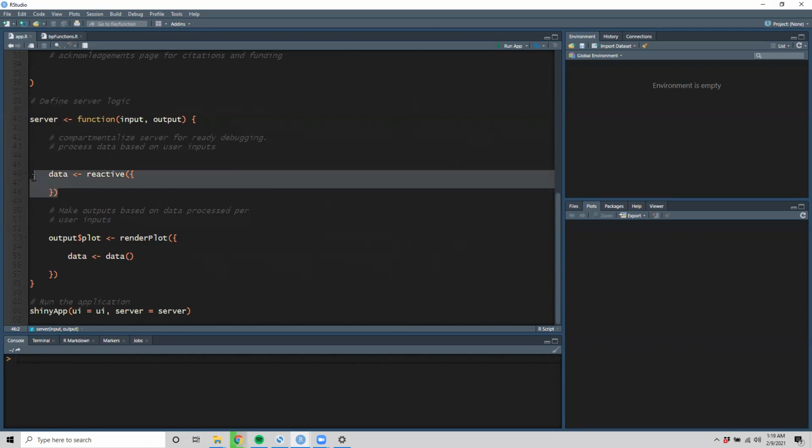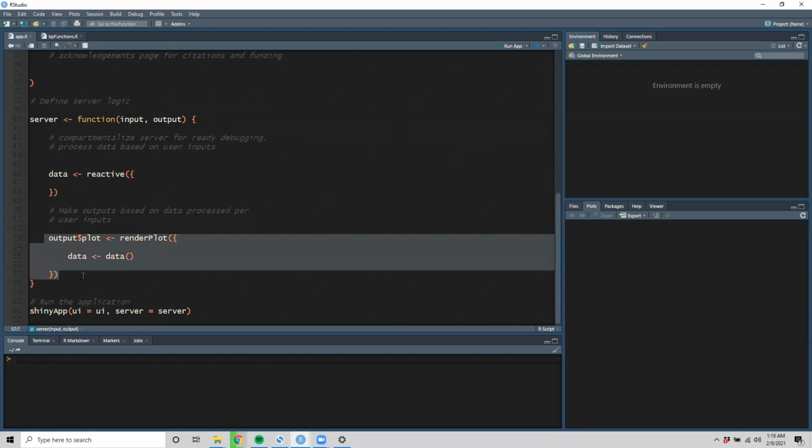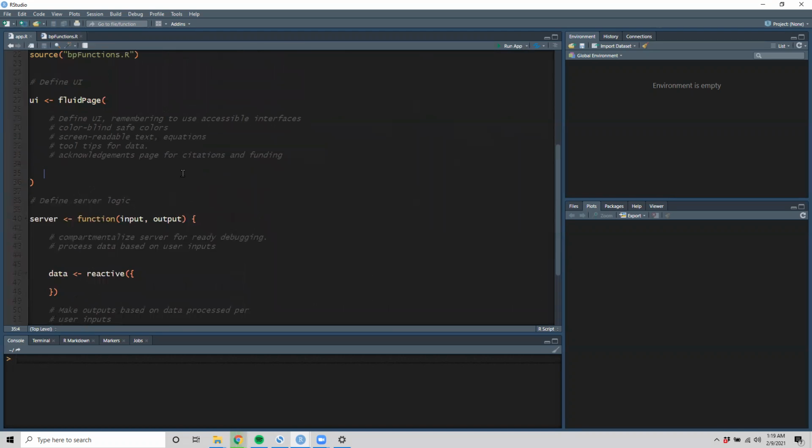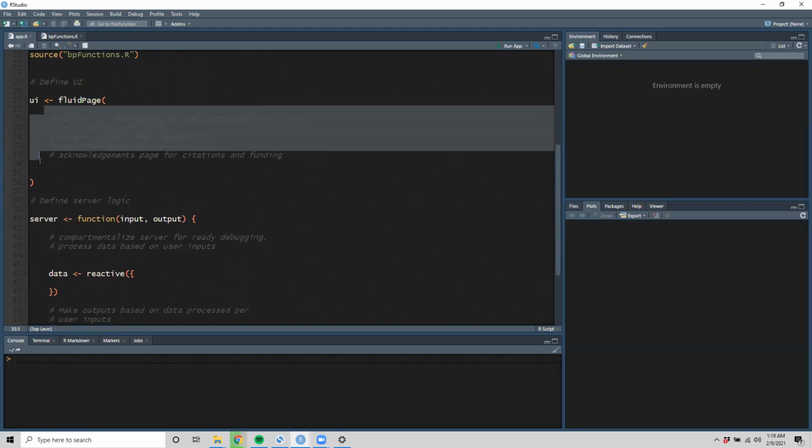So down here in server, I've just dropped in a reactive function to cue you into adding reactive data processing to your app, and then a blank output plot to show you where we would use our render plot function to make our dynamic outputs for UI. Up here in UI, it's totally blank except for our fluid page function, which initiates the page, and some comments keying us into remembering some tips of what to put in UI.